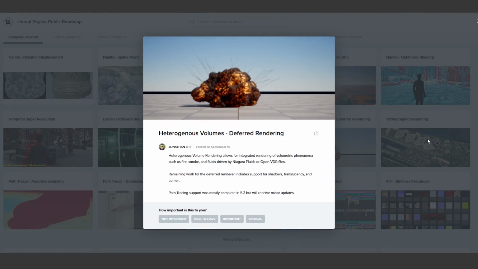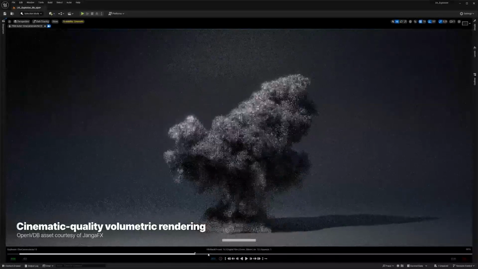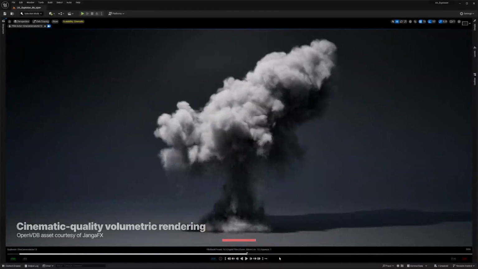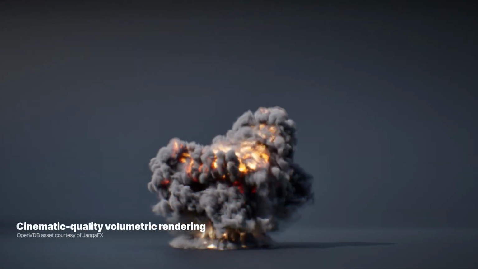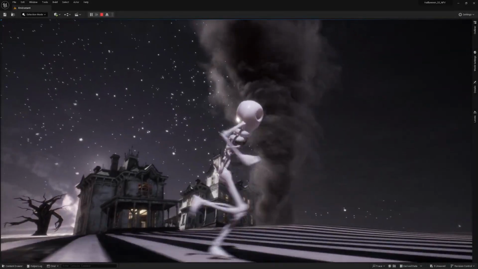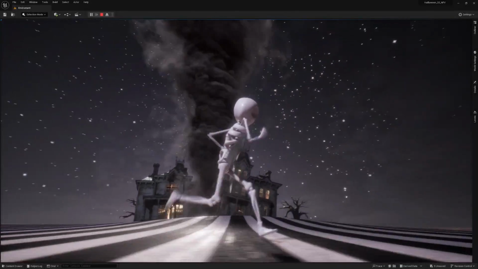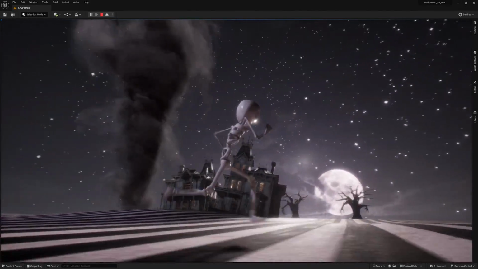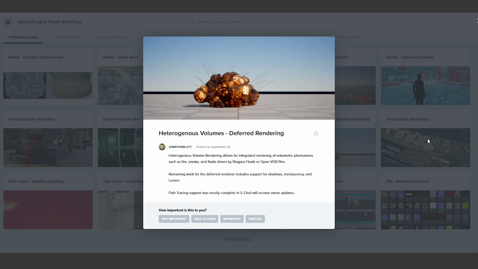Heterogeneous volumes is also receiving an update. Of course, this was a new feature also introduced in 5.3 that allows you to render different types of volumetrics such as fire, smoke, or fluids driven by Niagara fluids or OpenVDB files. Remaining work for the deferred renderer includes support for shadows, translucency, and Lumen rendering. Path tracing support for this was mostly complete in 5.3, but it will also receive some minor updates in future versions of the engine.